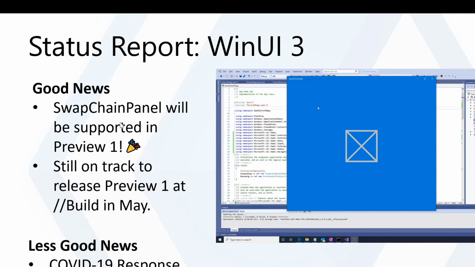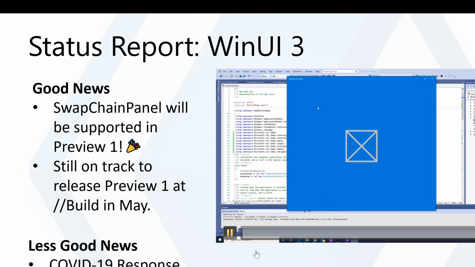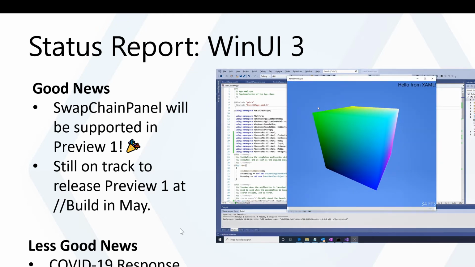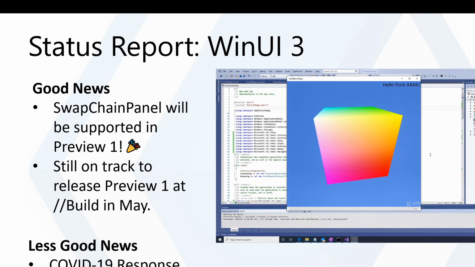Now I will give a little bit of a status report for WinUI 3. We have some very good news about Swap Chain Panel. It will be supported in Preview 1. Yay. Here is a video demo of it. Very exciting little rainbow cube. All of you can hopefully see there.